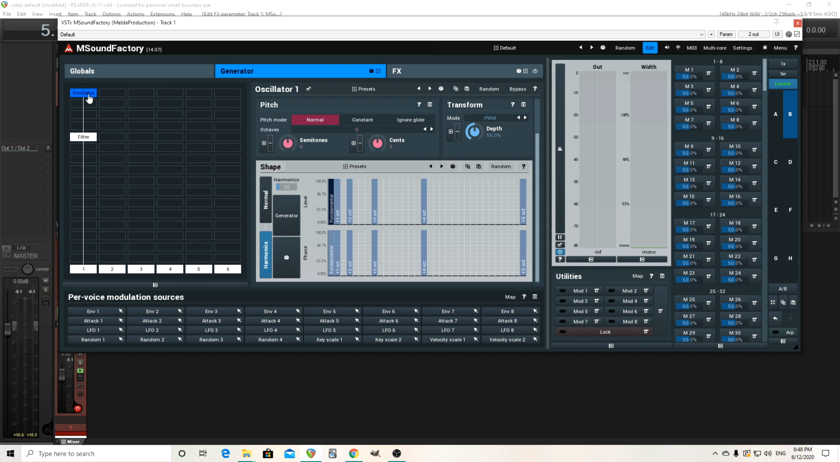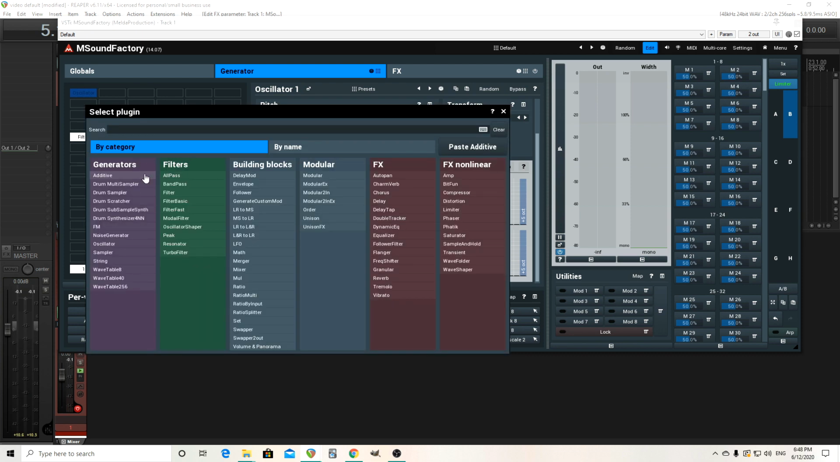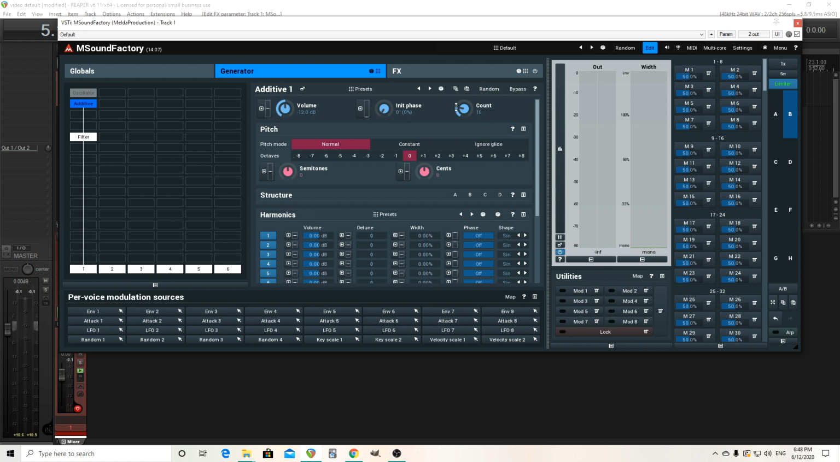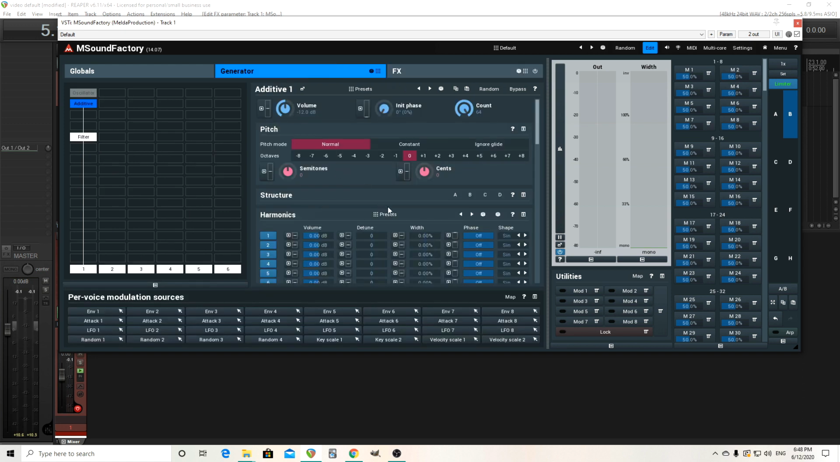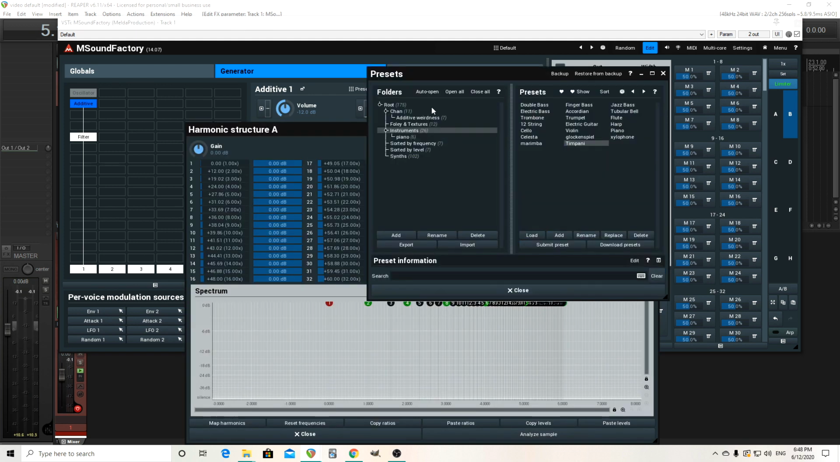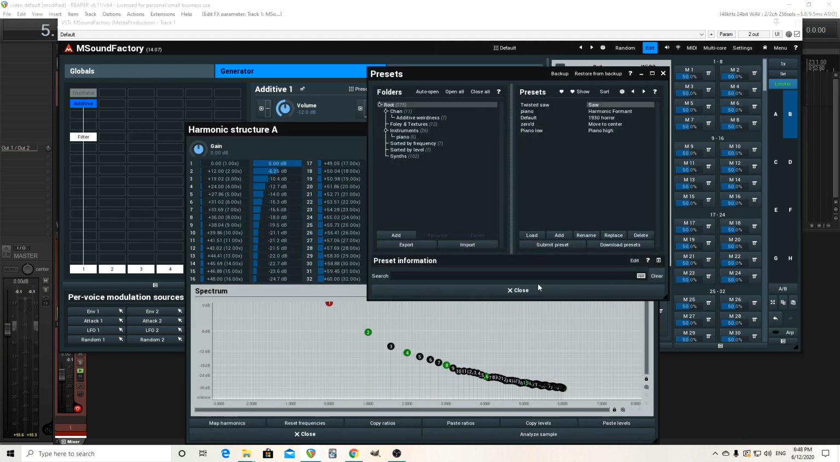So instead of using the oscillator, what we're going to do is use the additive oscillator here. Okay? Now, the first thing I want to do is turn the count up to 64. Also, I should say I'm using a little bit of reverb on here too. And what I'm going to do now is go into here and just choose saw wave.